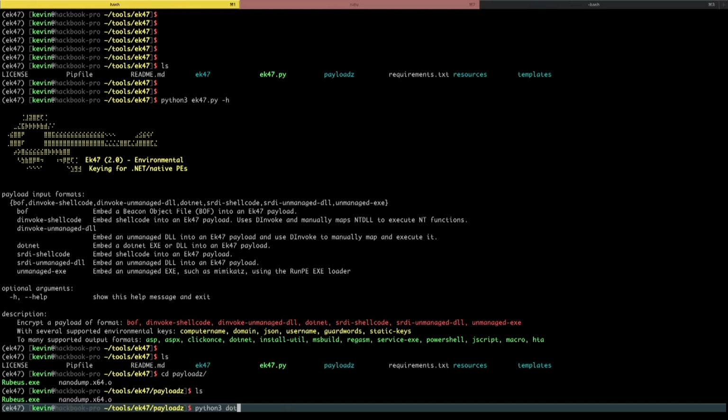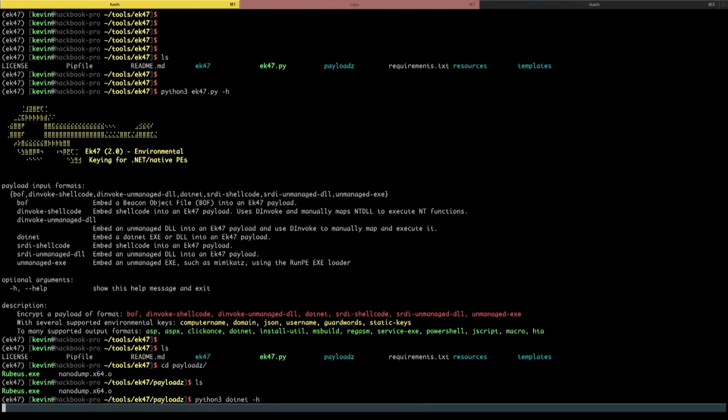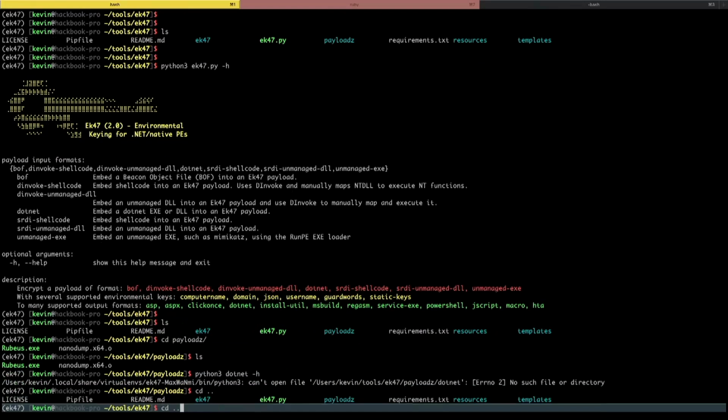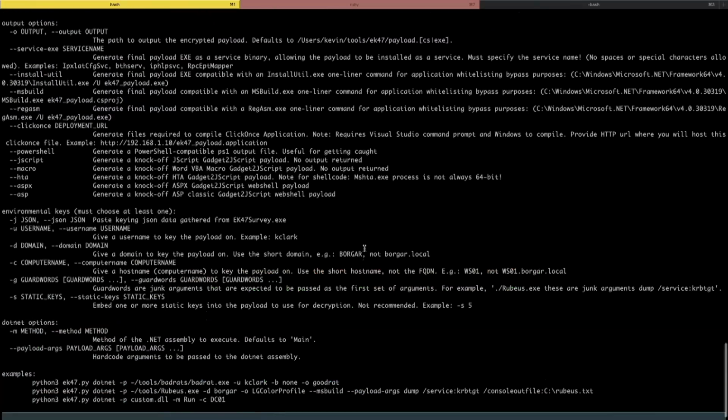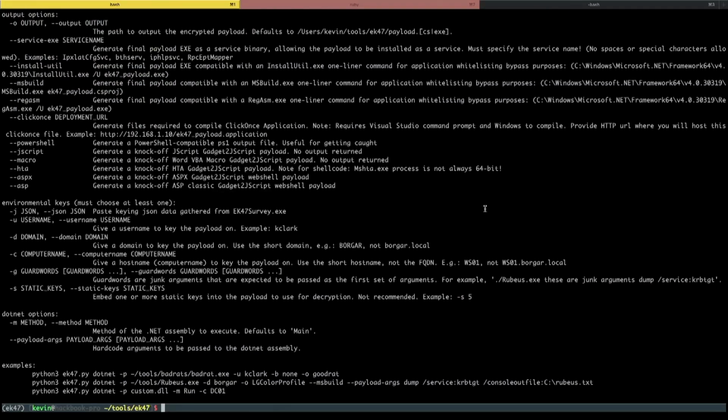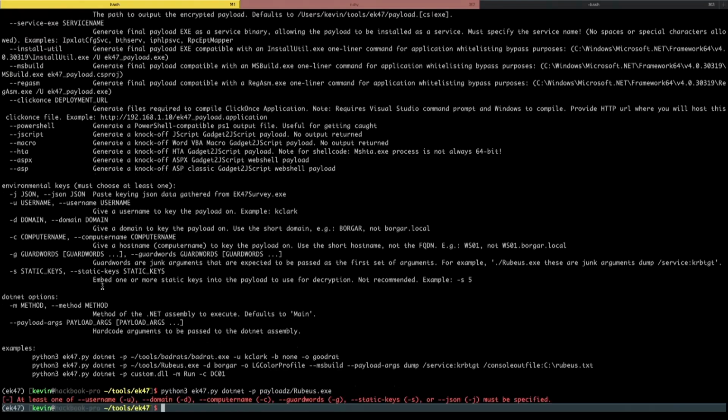So I'm just gonna do .NET here. This is our Rubeus payload input format, and then we can do -H here. If I could type this correctly, we can see all the further options for this type. So in particular, you always have to provide a payload. So we're going to give it Rubeus here, the exe. And then if I just run it without any keys, it's going to yell at me, always key your payloads.